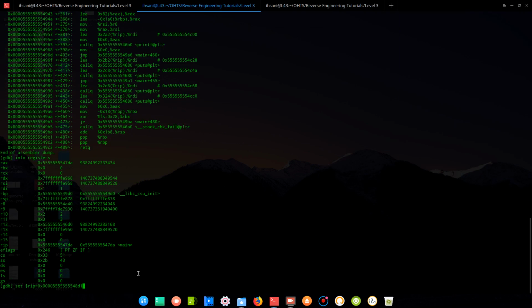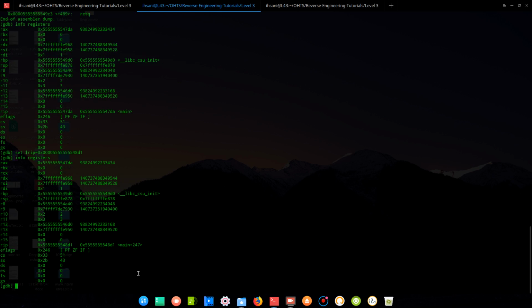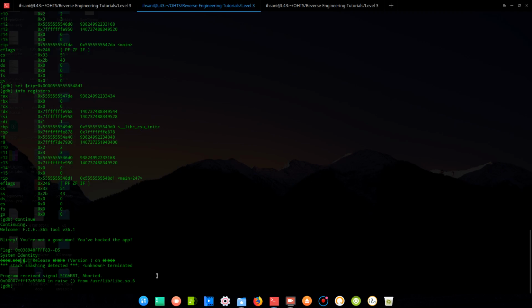That is correct. And again, if we review our change, yes, it has been changed. Earlier on it was pointing to the beginning of the main method, now it is pointing towards this reference. So ideally the program should work now when we say continue, and bam, we're in. Welcome. You are not a good man, you have hacked the app.